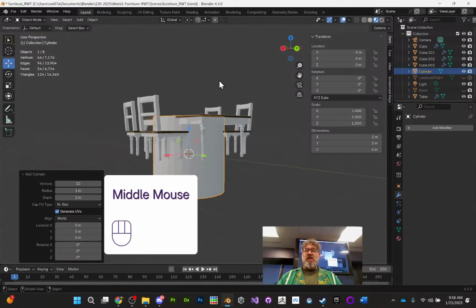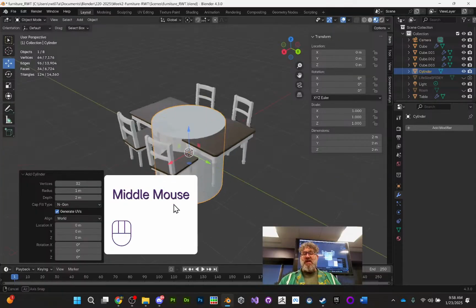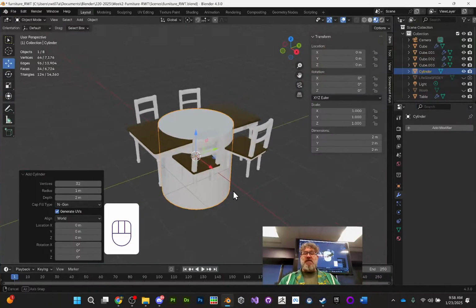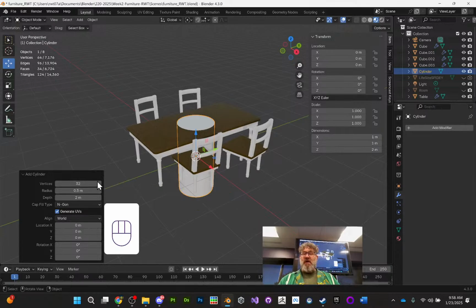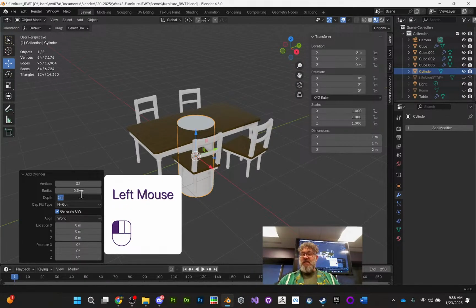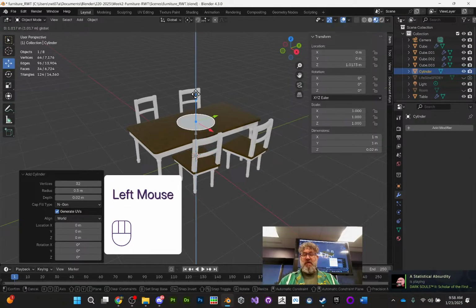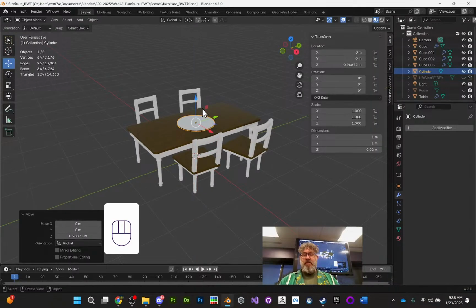There's a big honking cylinder. 32 is fine. That's how many edges or vertices are around the side. Radius 1 meter. There's a big table. Let's just go to like half. It's a small little end table. And then our depth like 0.02 or something. We just want to do the top of the table right now. Pull it up. We'll make it roughly the same height as this table. And we'll start there. Let me go hide my other stuff.